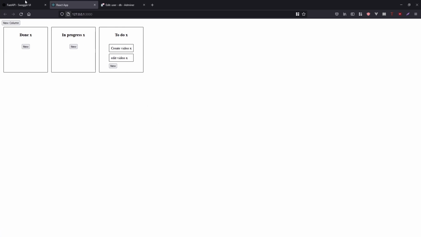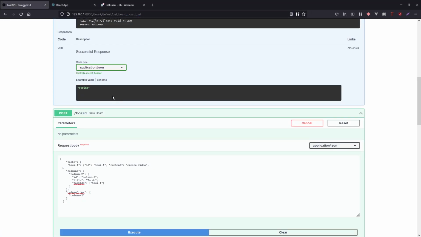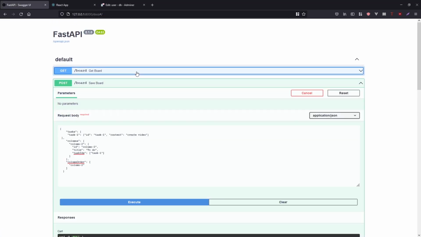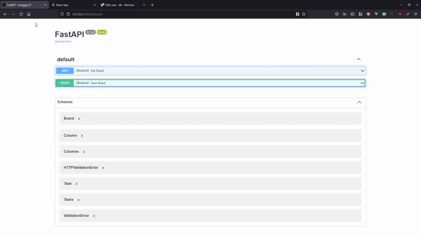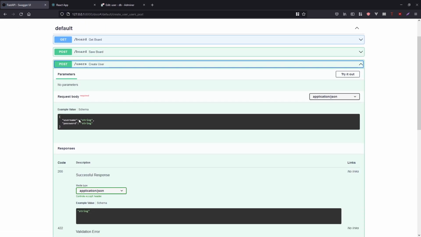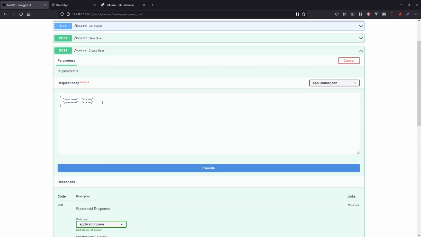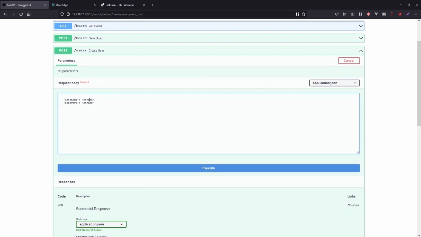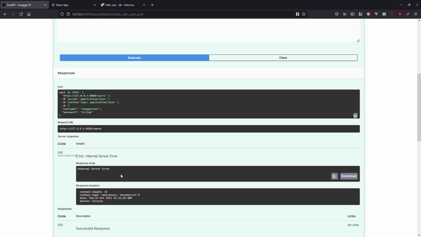So let's see. Let's go to Swagger, refresh, close this one and this one. Let's see, where is it? I'll refresh. Okay, so create user. So try it out. So I'll create a user. Let's say Swagger user, and a password. I could just leave it a string because it's going to get hashed. So execute. I get an error.